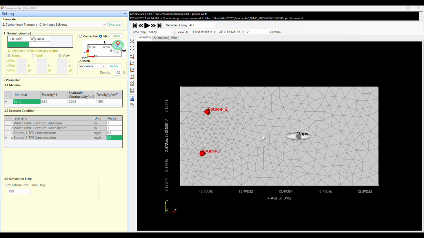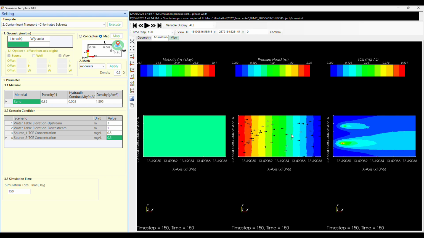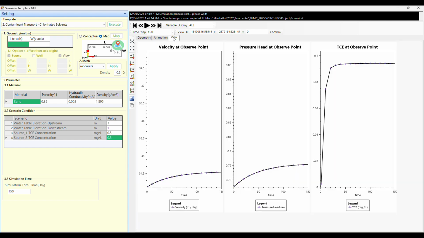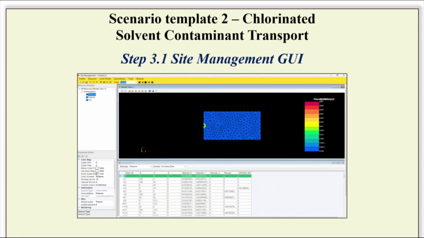First, we'll see the geometry results based on the view window we set earlier. Next, go to Animation and click Play to visualize how velocity and pressure head, TCE concentration change over time. In the plane view, arrows show the flow direction, while color gradients represent water elevation and concentration for TCE. Then, under the View section, we can check the observation point's velocity, pressure, and TCE concentration results. Finally, visualize and interpret the results in the Site Management GUI.